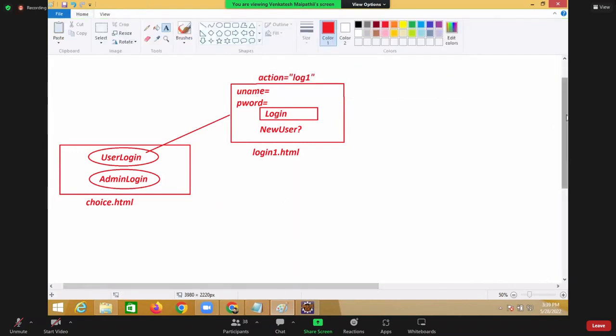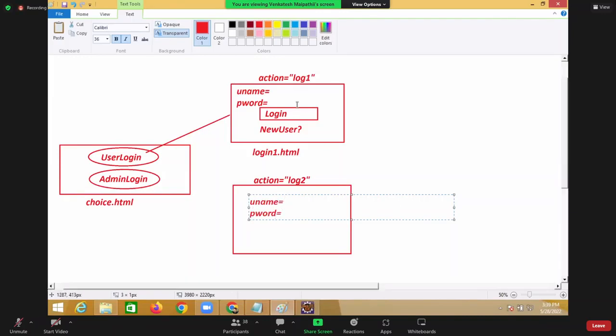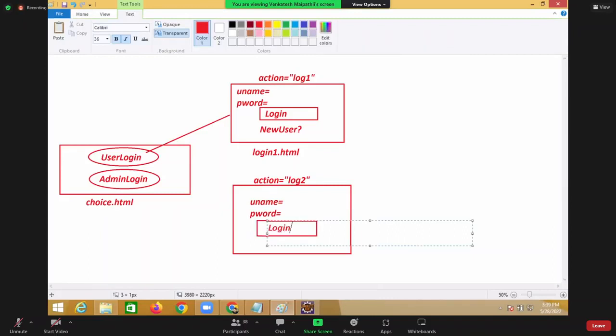When you click on admin, action is equal to log2. Username will be taken, password will be taken, and this is login. Login2.html.